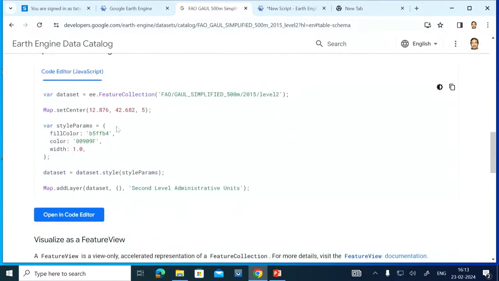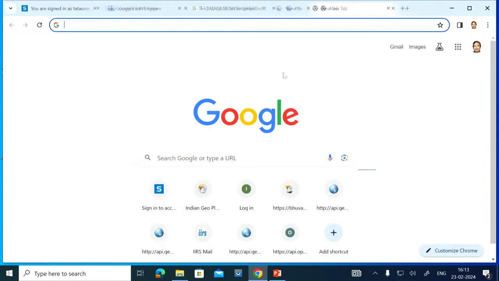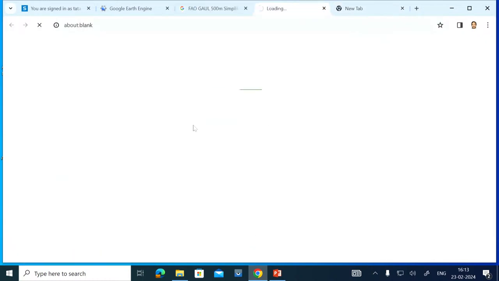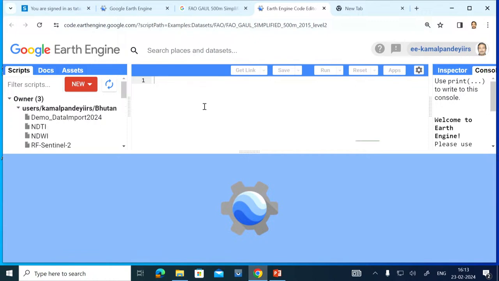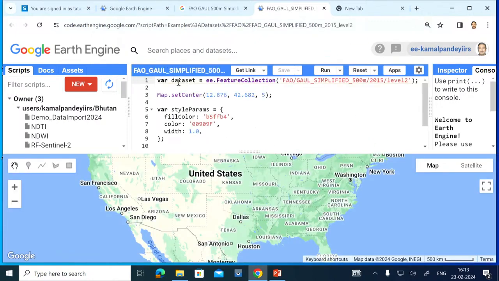So I have searched it over here, and now we can directly open it in the code editor. I will close this one and go from here and open in code editor. Your second level data will be loaded here. You can see the dataset feature layer, GAUL simplified 500 meter 2015 level 2 basically. Here I can change this name. I am interested in the district level, so I will name it districts. All the districts are here.